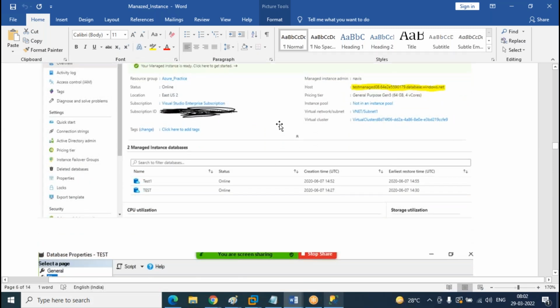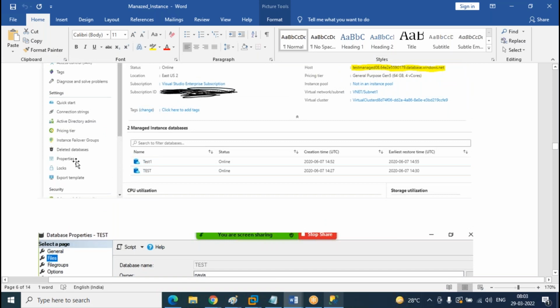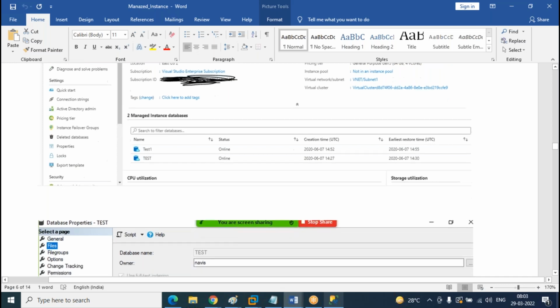Managed instance is here, and in the database you will see the deleted database. Even if you delete a database, it will be protected, auto protected automatically. Okay, it's like PaaS only.